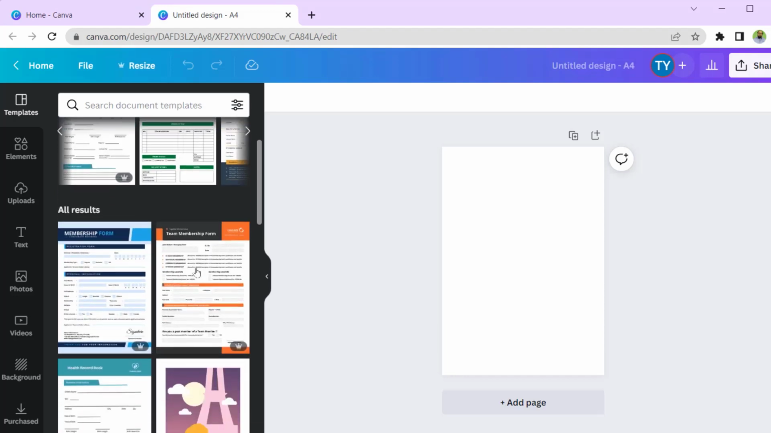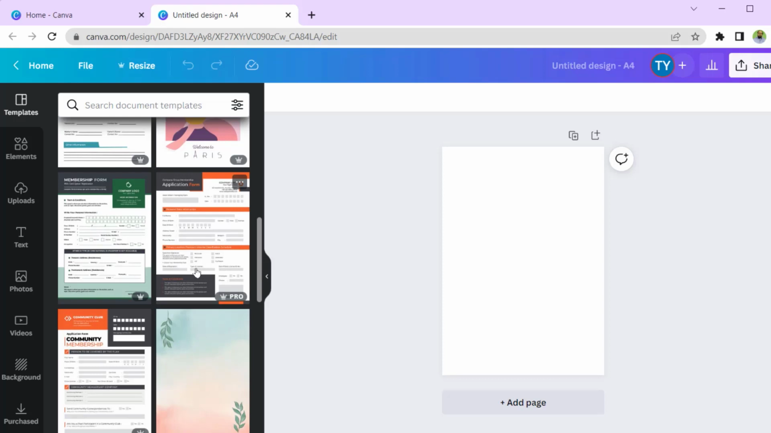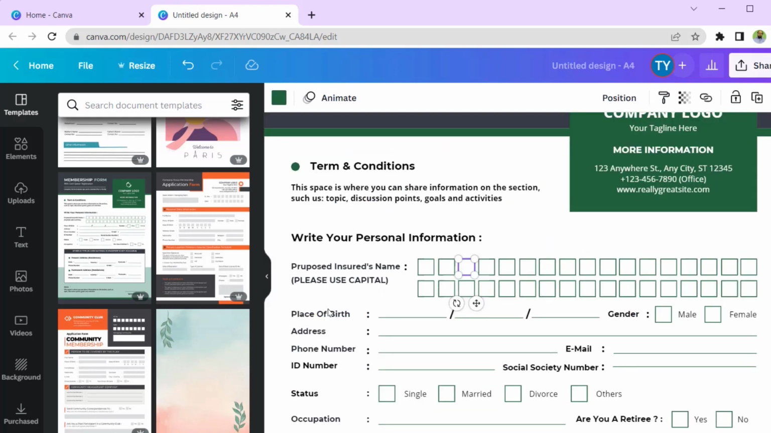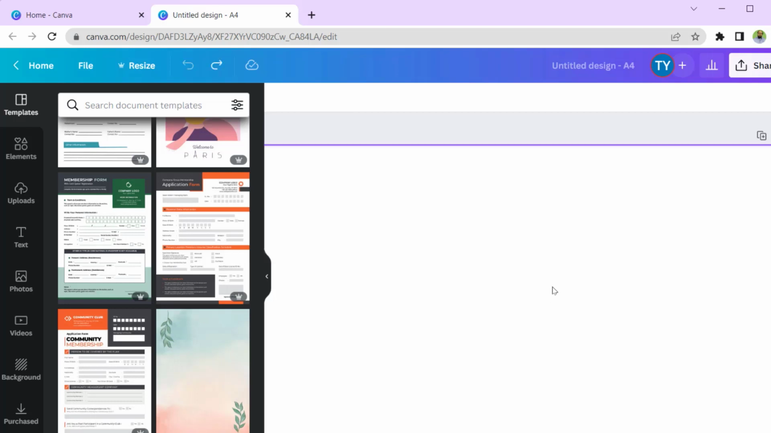Now on the left hand side in this area, Canva will show you many form templates. You can select any of these templates if you want, and then you can modify it. So you simply click on this and it will be your template. You can modify this, but I want to create a new form from scratch. So I press Ctrl Z.